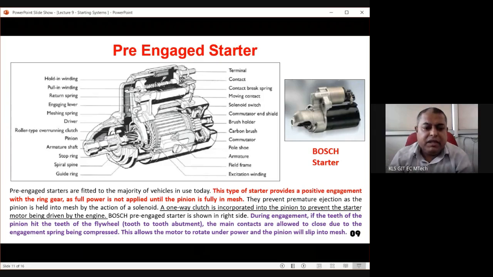So if the teeth of the pinion hit the teeth of the flywheel, tooth to tooth abutment, the main contacts are allowed to close due to the engagement spring being compressed. So this allows the motor to rotate a little bit under power and the pinion will slip into mesh. So this you may not understand. There happens a little bit of rotation of the pinion, and if teeth and teeth were hitting initially, a little bit of adjustment of the pinion and it will perfectly mesh with the gear of the flywheel. So to understand this, you have to see the video. These are not for exam questions, but just for your understanding, you have to see the video.